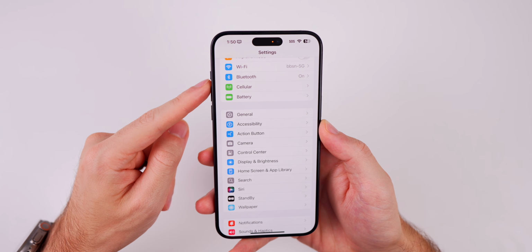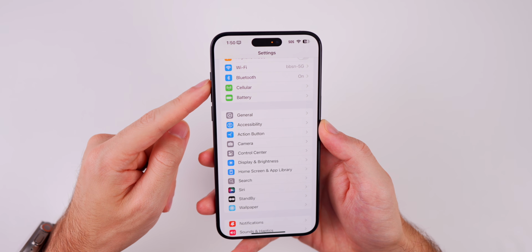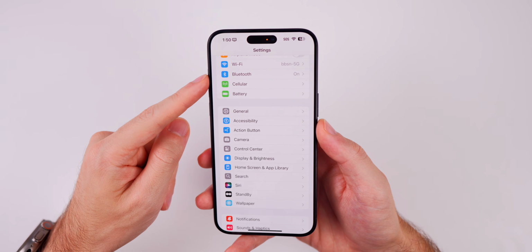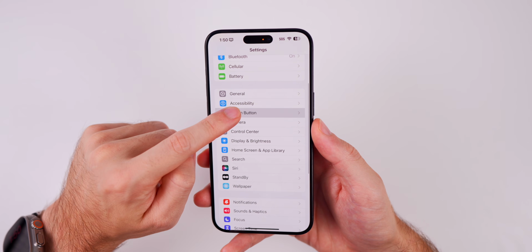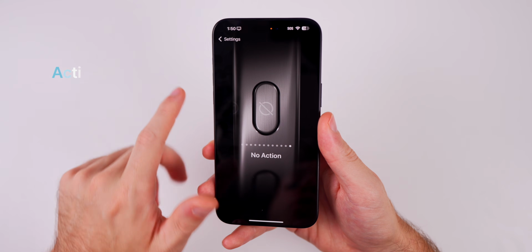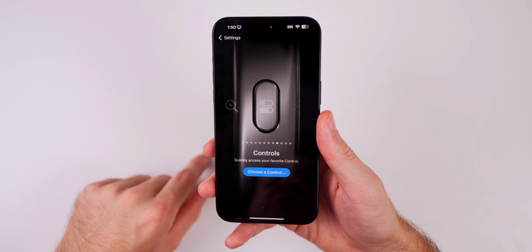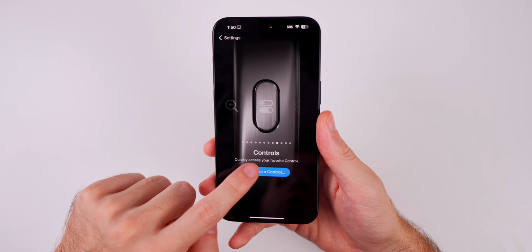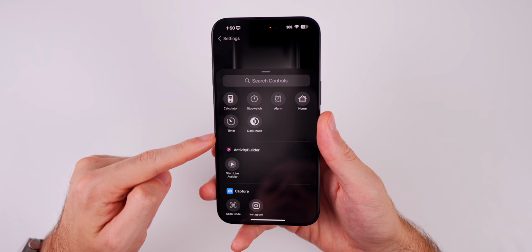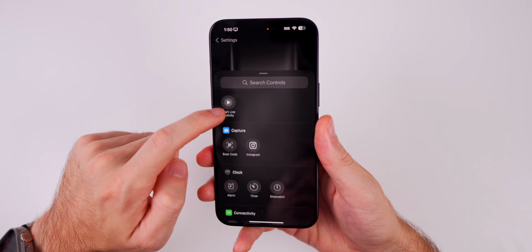This next one is for all of my iPhone 15 Pro and iPhone 16 users with an action button. So if you go into your settings and go to Action Button, if you never found use for it before, you might find use for it with iOS 18 because we not only have this new section here for controls. So you can now access different controls like you might see in the Control Center, for example.